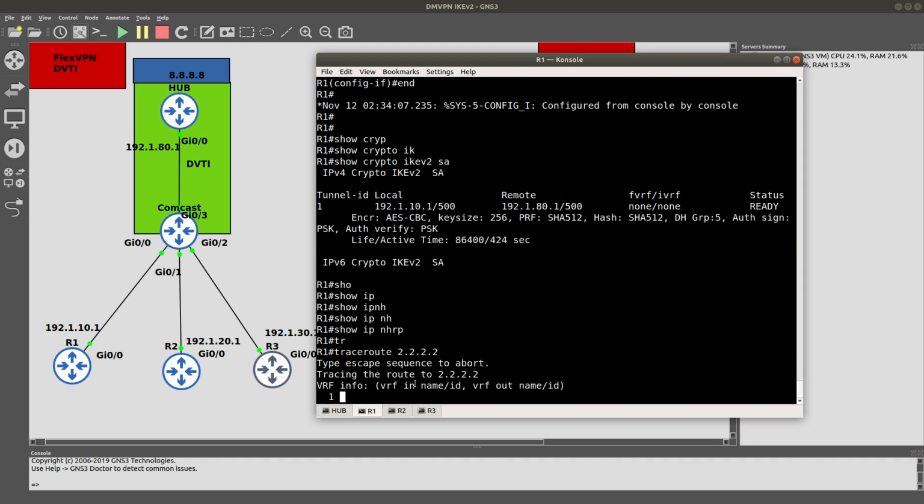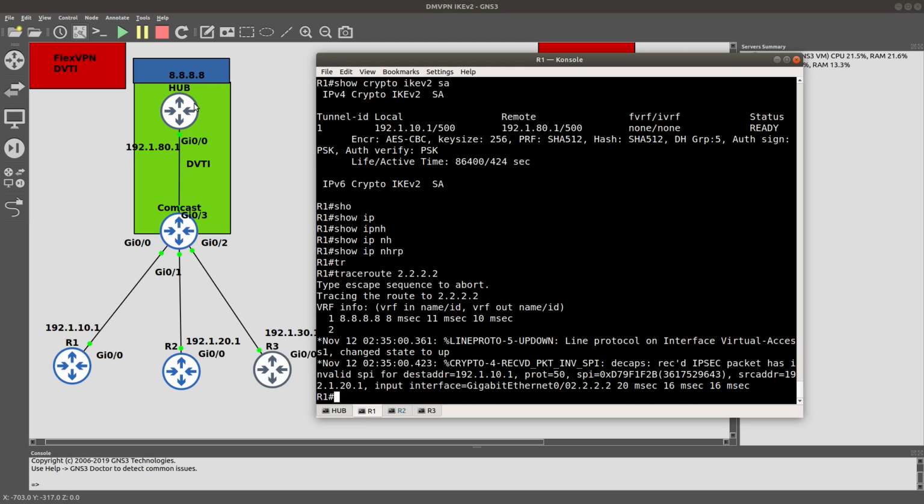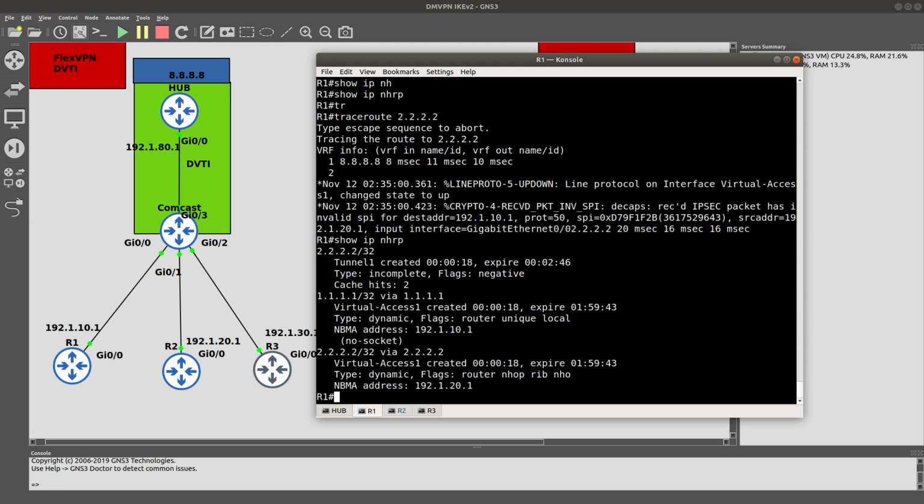And I believe it froze. There we go. So we're going to do it. There we go. And there we go. So now, since it sent it to the hub, and the hub sent that redirect message to router 1, it told router 1 how to get directly to router 2. So let's see if I can do a show IP NHRP.